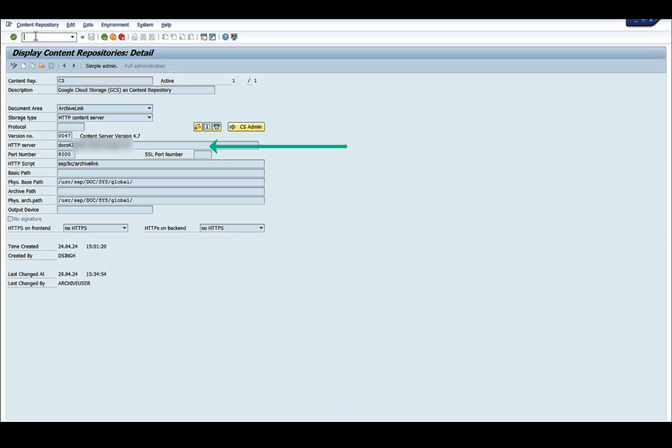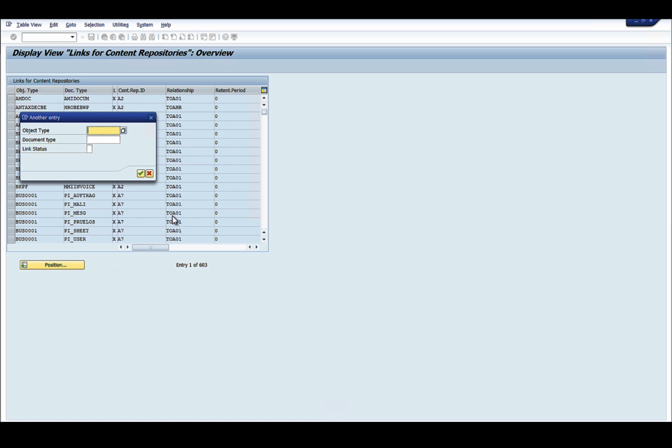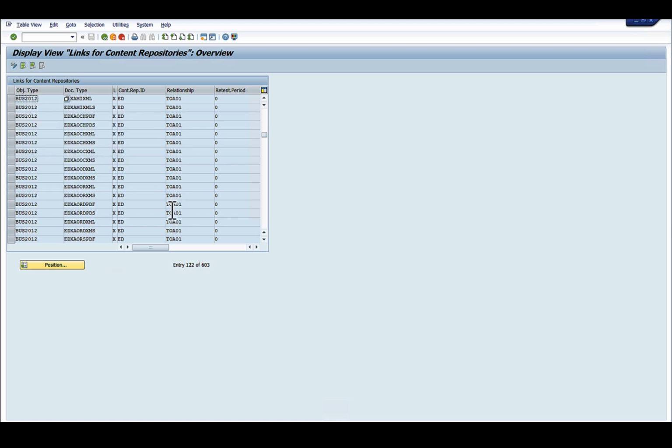Now we need to link business attachments to the content server, which we can do by going to the transaction OAC3. Here we are considering business object BUS2012, which is for purchase order, and we have linked the doc type EDX_ORD PDF to the content repository CS. Now let's go to the transaction ME22N, edit a purchase order and add a business document. That is basically attaching a PDF to the purchase order and then saving it.